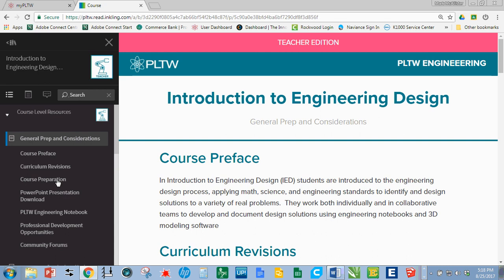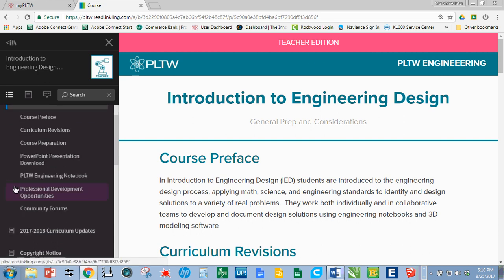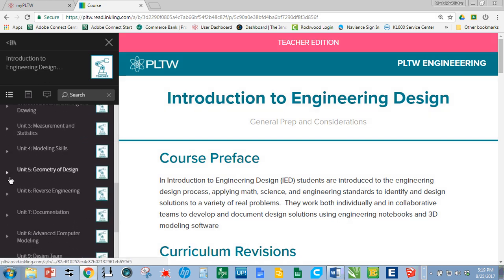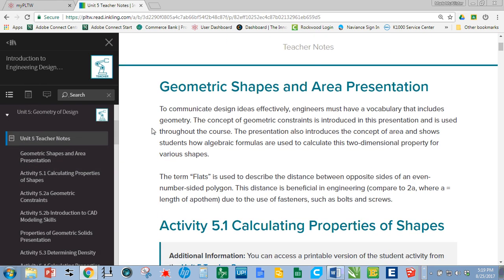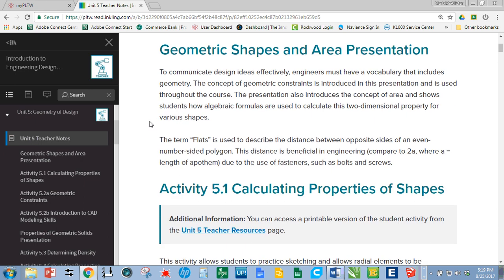And when we click on Teacher Guide, you're going to notice we're in the Teacher Edition, and this is in Unit 5. So we're going to scroll down to Unit 5, Geometry of Design. And you click on Unit 5, Geometry of Design, it'll go over a basic overview of what each activity is.